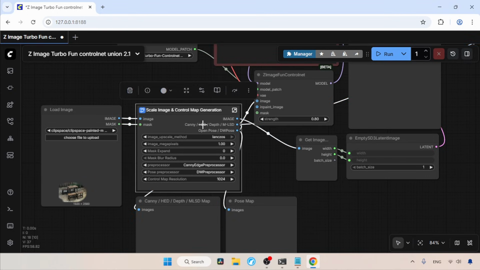Now about the options available in the subgraph node. The first option is for setting the upscale method of the image. Then there is the image megapixels option, which sets the scale of the image. Simply put, the image comes into the subgraph node, gets rescaled to 1 megapixel, and is then sent to the image output as well as the preprocessors for generating control maps. For mask refinement, we have two options. One is mask expand, for expanding or shrinking the mask, and the other is the mask blur radius, for smoothing the edges of the mask.